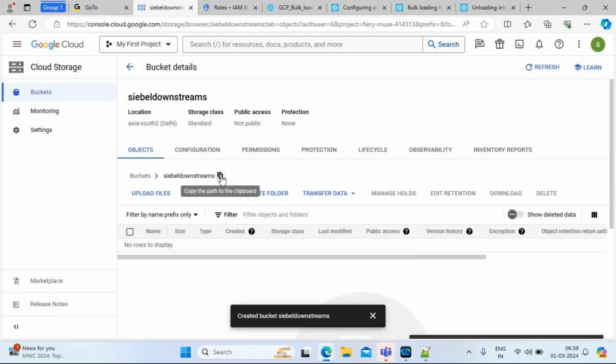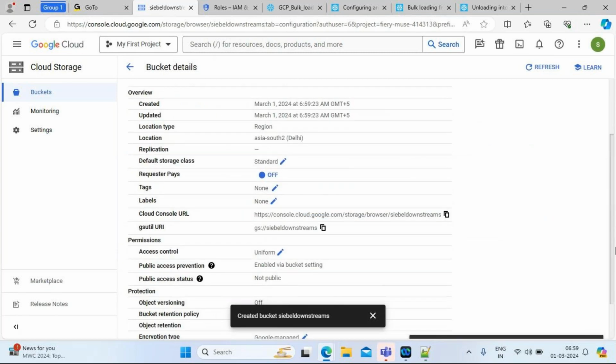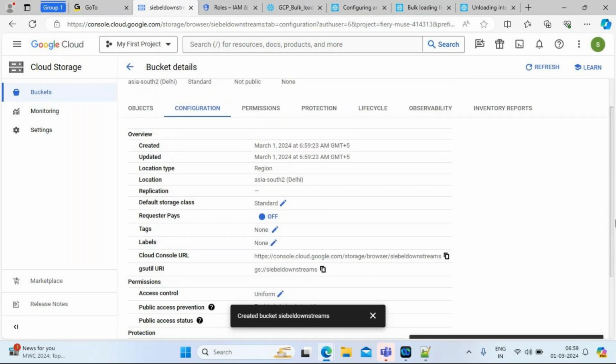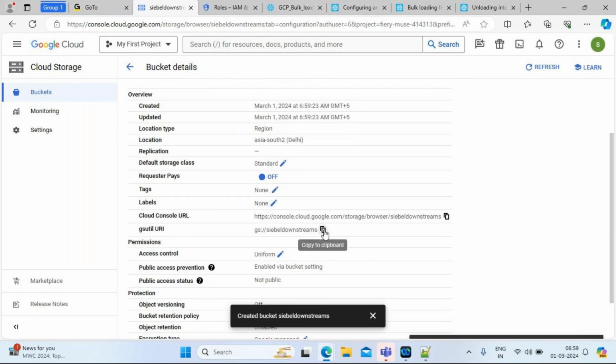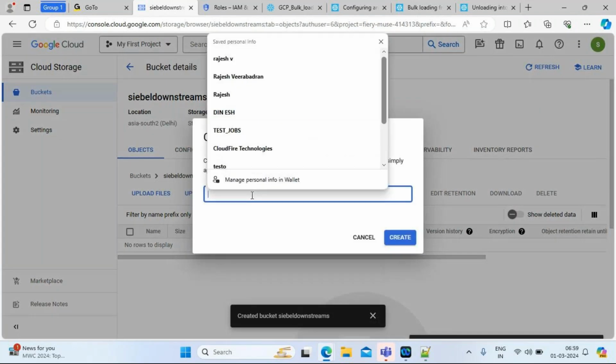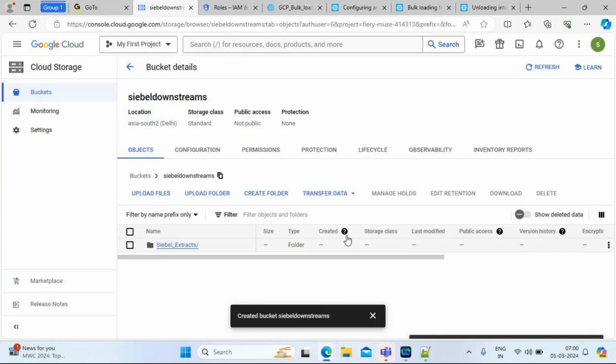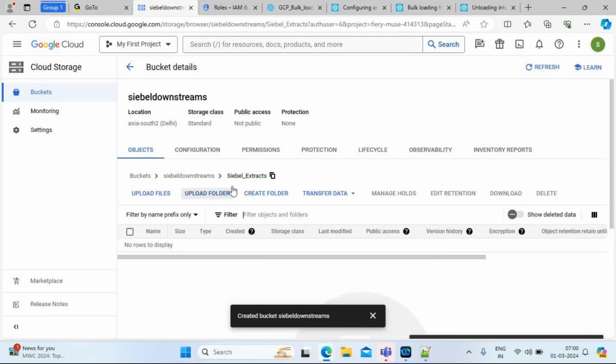Now what you have to do, just go to configurations and then copy the GCS path. Before going to the bucket, create one more directory. Keep it as extracts. It's going to be a Cbel extracts. Now go inside. Just go to configuration.